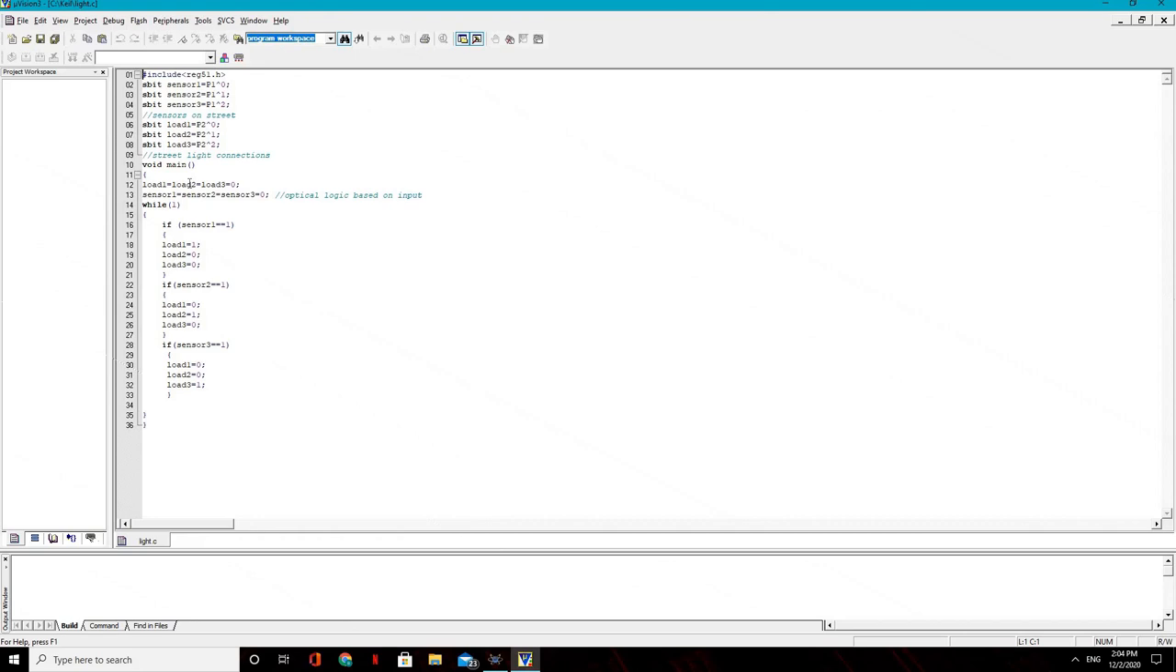Initially I have considered all the loads and all the sensors, or the buttons in this case, as 0, and entering into an infinite loop, while that condition is true, if one of the buttons or the sensors is excited, or in the high or on state, then the corresponding load will also be in the high or excited or on state. Similarly, now let us go on to the simulation.